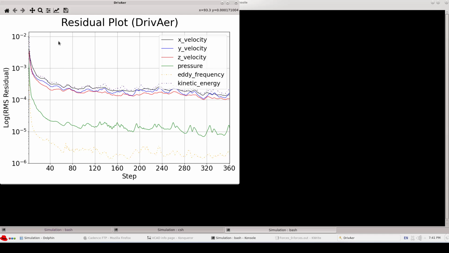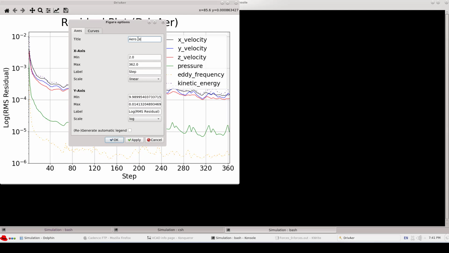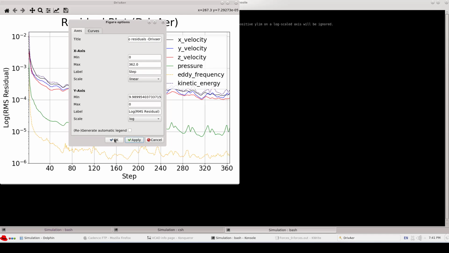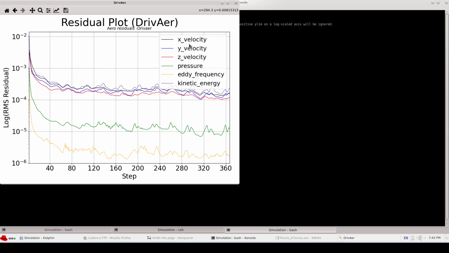Now, within this window, you can also modify the title of the chart, the x and y axis titles of the chart by going to this specific point. I give it as aero residuals driver, and I also increase the maximum of the y axis to 0, min of x axis to 0. You can also save the current image in its current form using the save option.